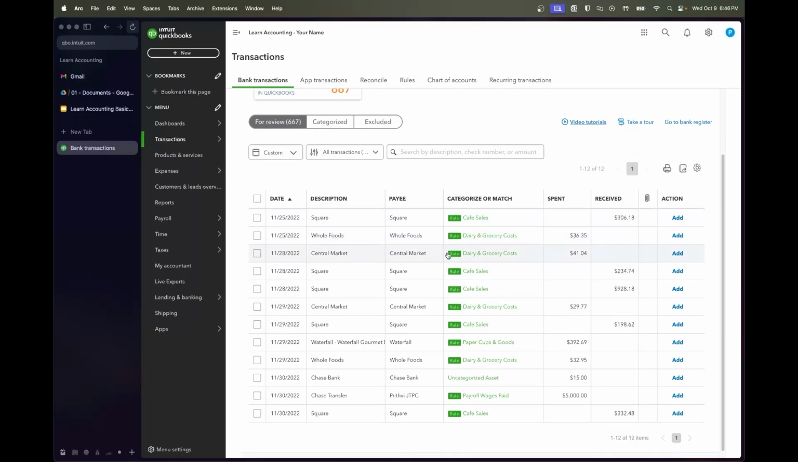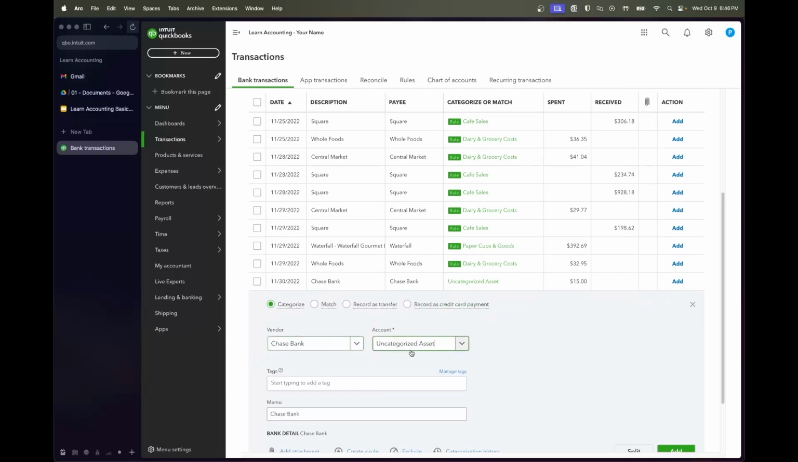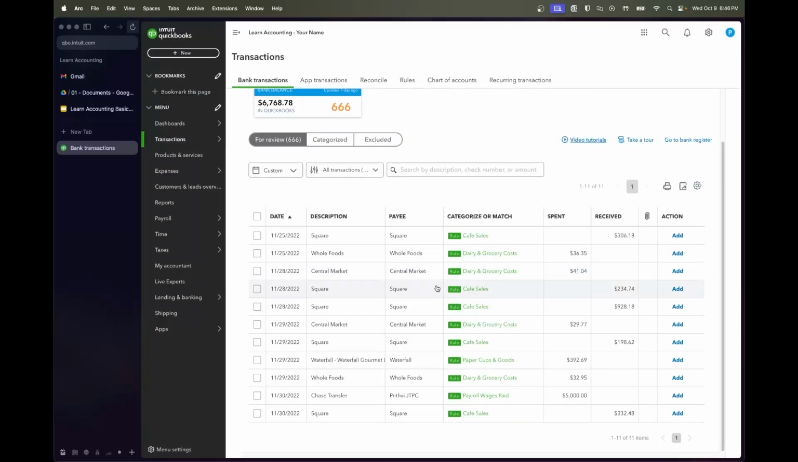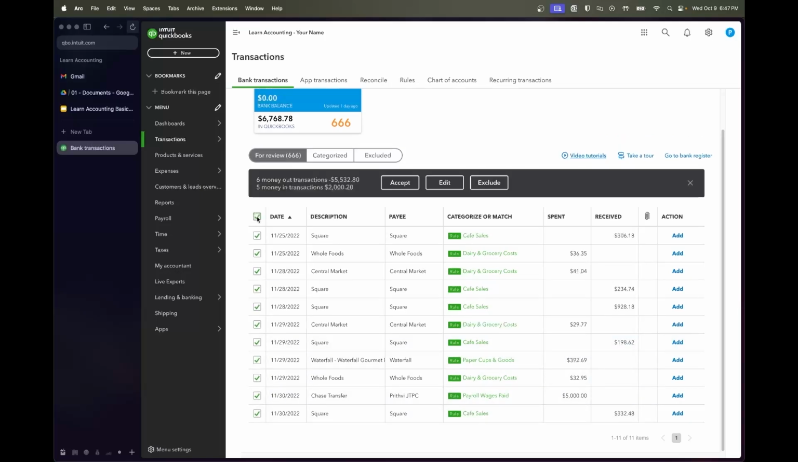And then we have a bunch more of these. And another banking fee. Go ahead and hit add there. Keep looking through these. This one looks good. All right, all of these look good.